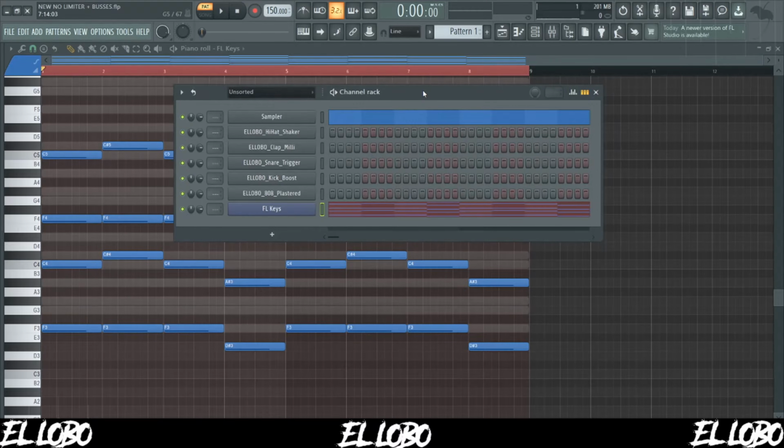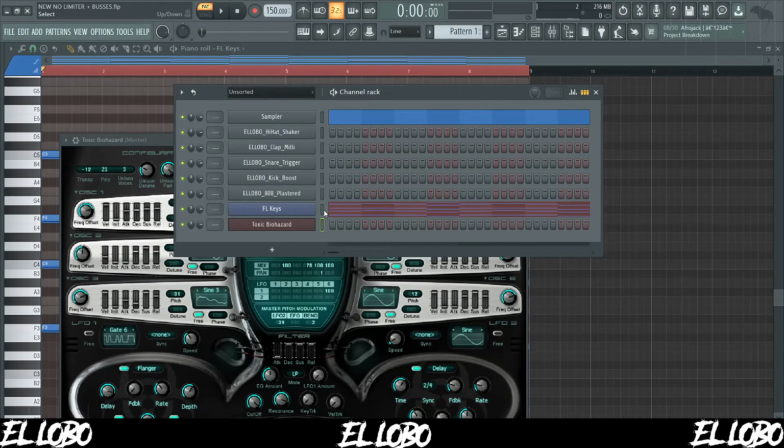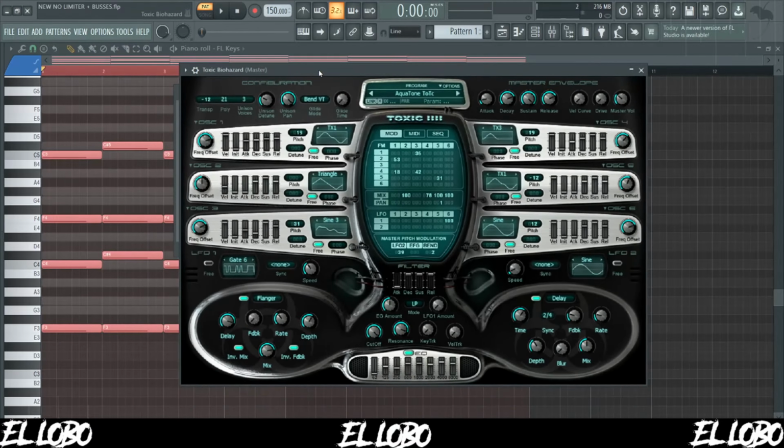Once we have the foundation built out, I want to open up Toxic Biohazard. And then I'm going to come into the channel rack. I'm going to select FL Keys. I'm going to copy that, and then I'm going to paste it onto the Toxic Biohazard. From there, I'm going to mute FL Keys, and I'm going to go through and find a sound that I like.